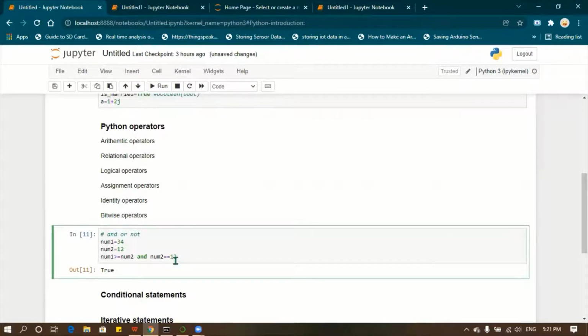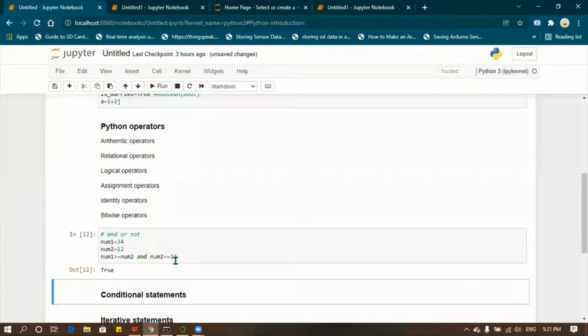Are you able to understand this? Yes, ma'am. Got it. So whenever you want certain conditions, like the age should be greater than 18 and the gender should be male, these two conditions should be satisfied to do some operations. At that time you can use the and operator. If I use shift enter, it says true, just because the two are true.